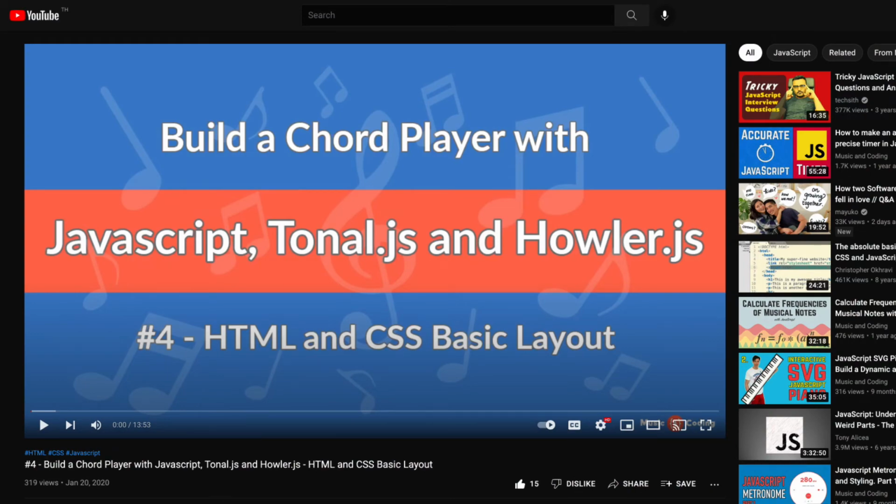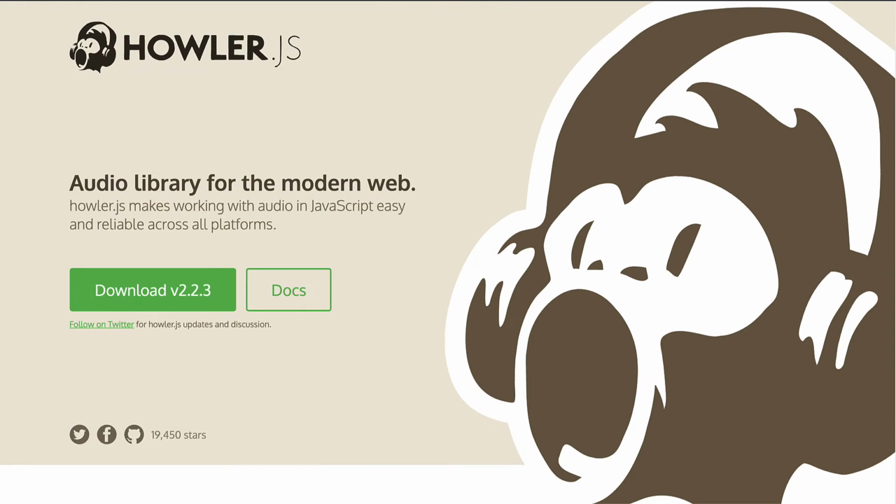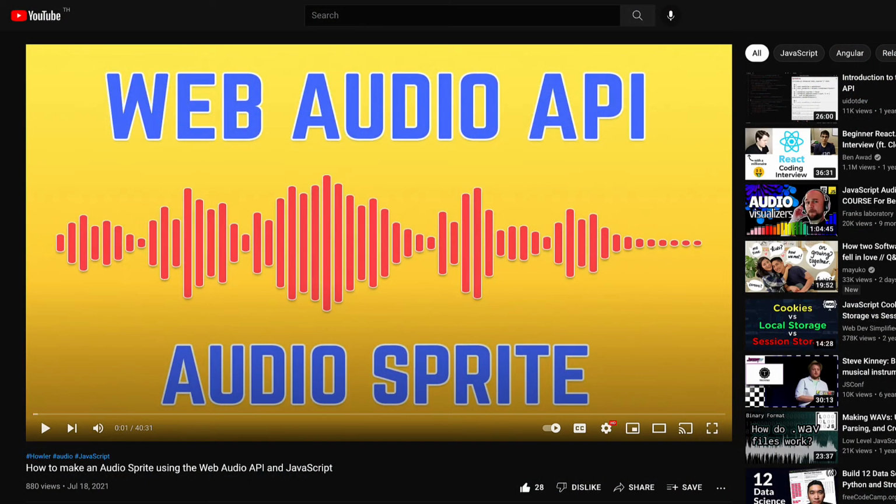It's also linked in the description. So that's what I'm using for recognizing the chords that we're playing here. Another thing I'm using for the sound is Howler.js. And I know I did another video about how you can make a sound sprite by yourself by using the Web Audio API, and I'll link that as well in the description.